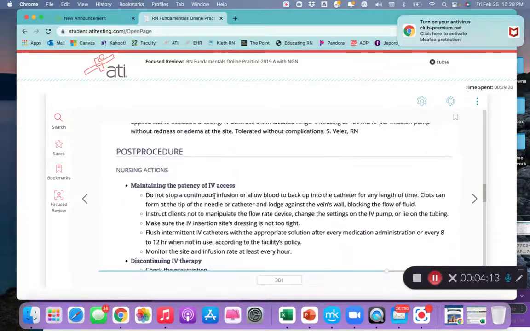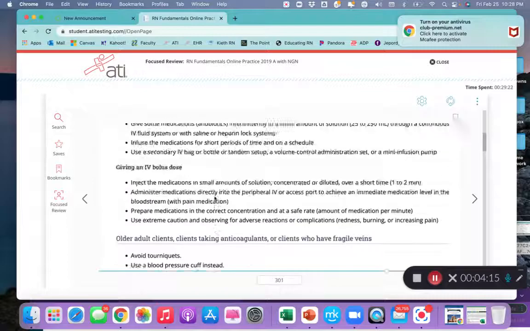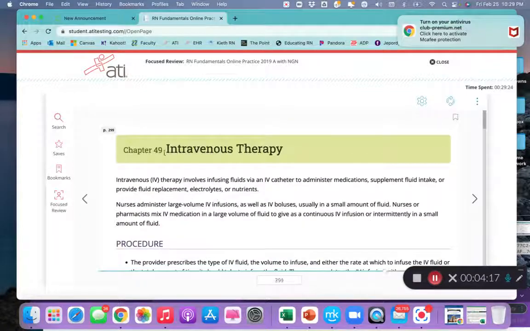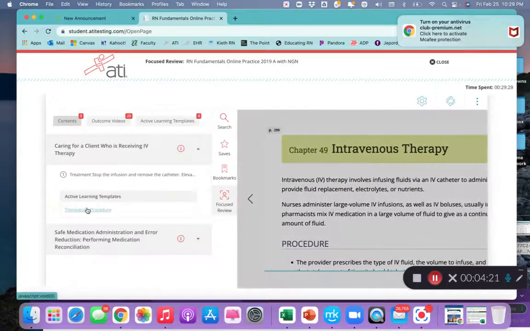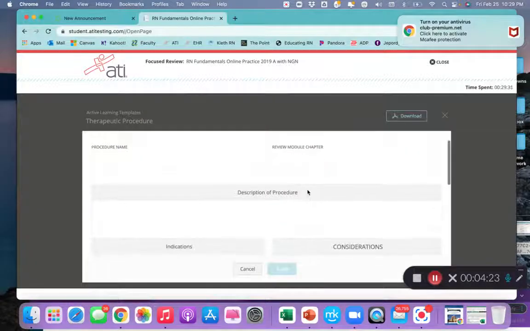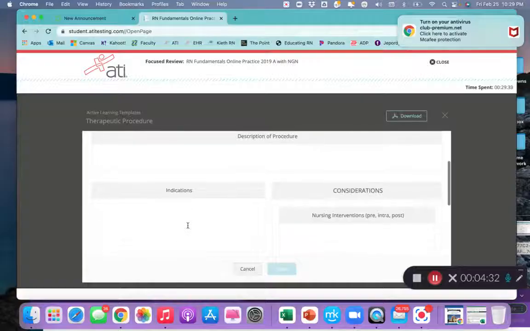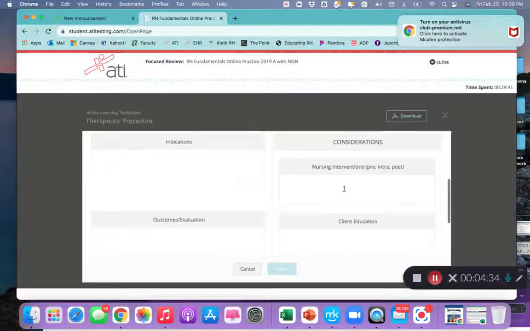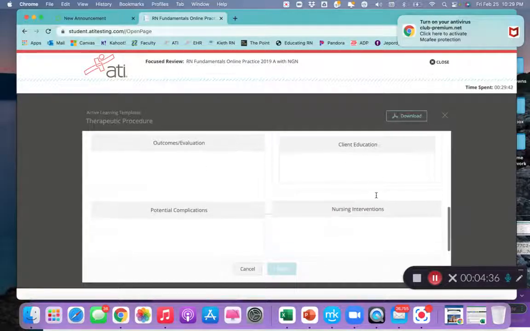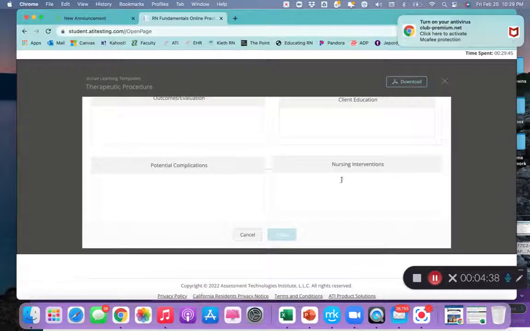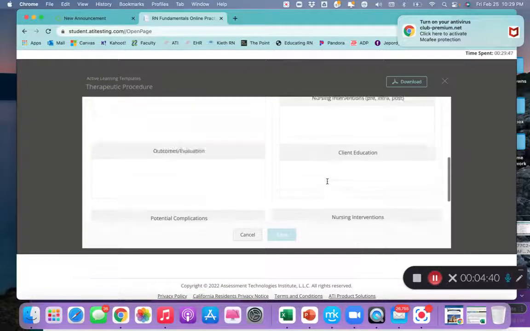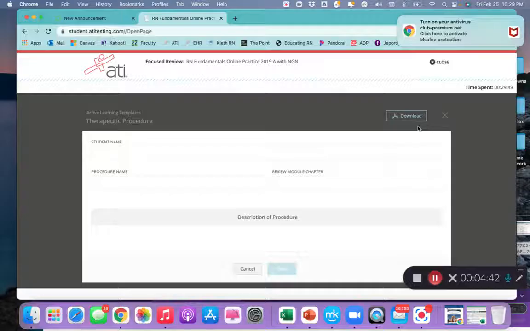Okay, and this is in, let's see, scroll all the way up, chapter 49. So that's going to be the module chapter that you're doing. Description of the procedure: what are you doing when you're with a therapeutic IV? Indications, considerations, nursing interventions, outcomes, evaluations, client education, potential complications, and nursing interventions. So you're just going to fill it out just like that.